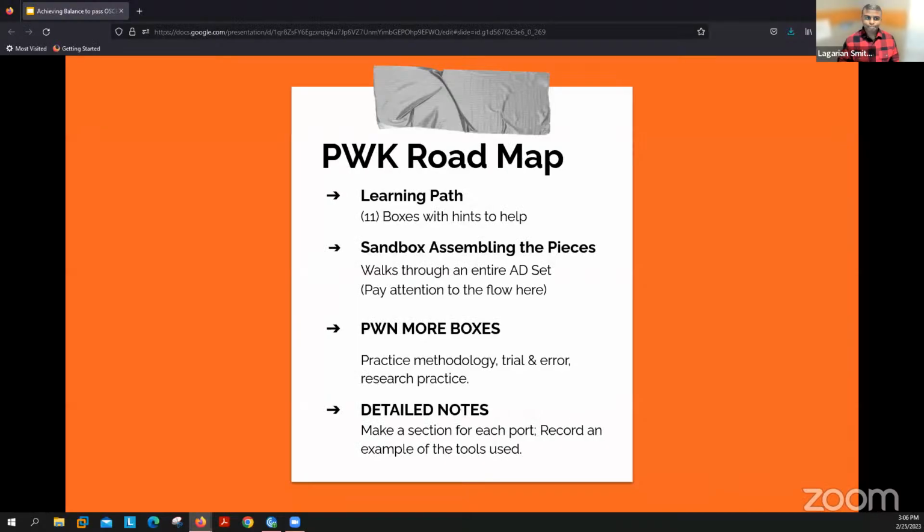So the roadmap. Once you're done with the pre-work, all of the items I listed before, you want to start your PWK path with that learning path from OffSec. Those 11 boxes with those hints help a lot. It's a great way to access many of the other boxes that you're going to have to get at, because it gives you information that you're going to have to replay against those other machines to get yourself further along in the lab.